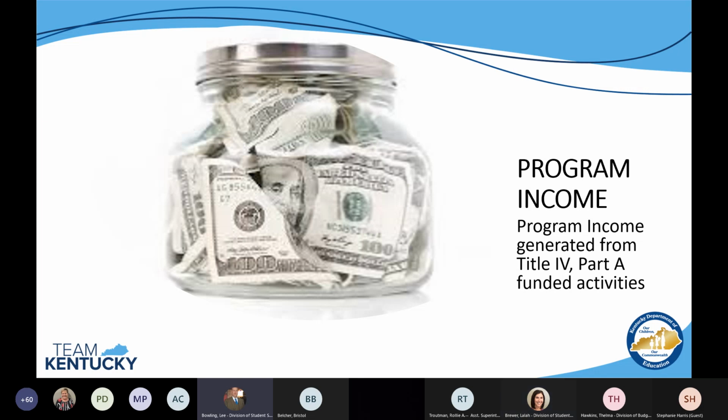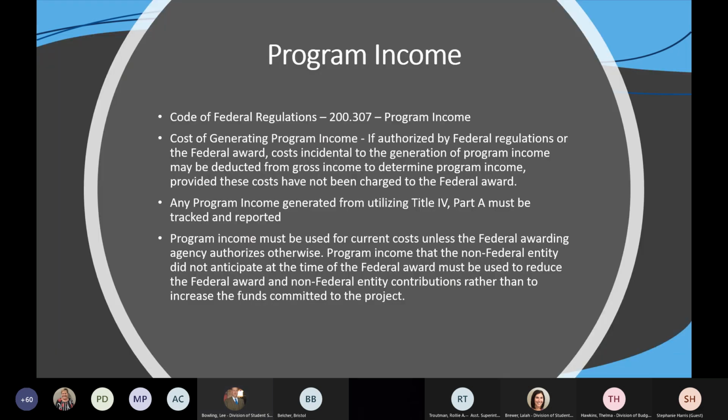Next, we're going to review program income. Program income comes from activities that are supported by Title IV Part A. And there are some different requirements for districts that generate some program income. Under the federal regulations 2 CFR 200.307, any program income generated from utilizing Title IV Part A funds must be tracked and reported. It's very important to maintain very detailed, accurate records of that income, as it could affect the federal award.